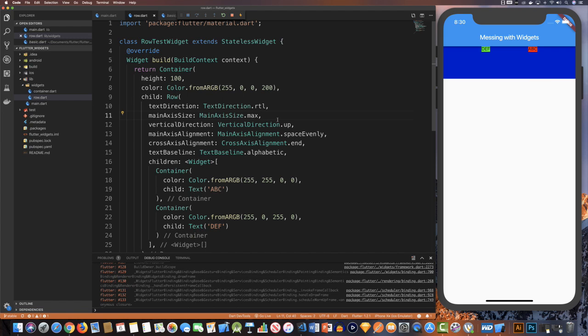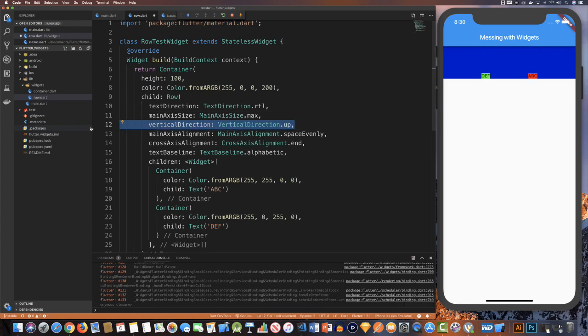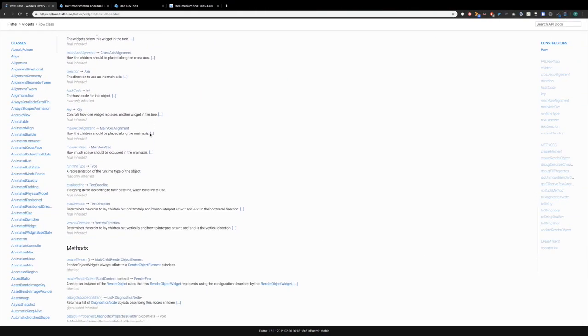To be honest with you, I probably wouldn't do this, right? I would probably never want to change the vertical direction. I'd probably just always leave it as down, right? And then just kind of let it do its thing. But, you know, it's good to know that it's there, just in case one day you do seem to have a reason to use it. So, yeah, cool. All right, so that's kind of row by the look of it.